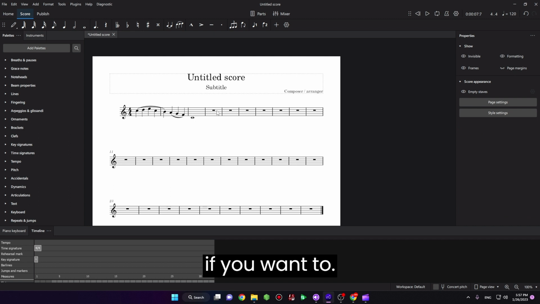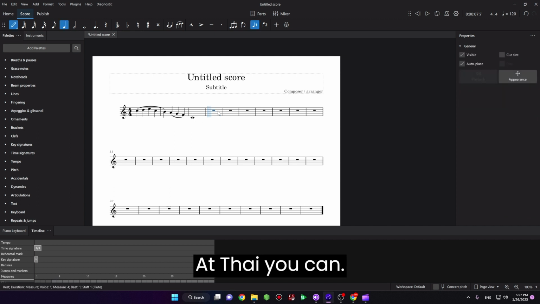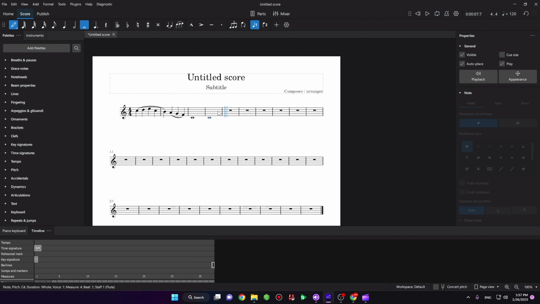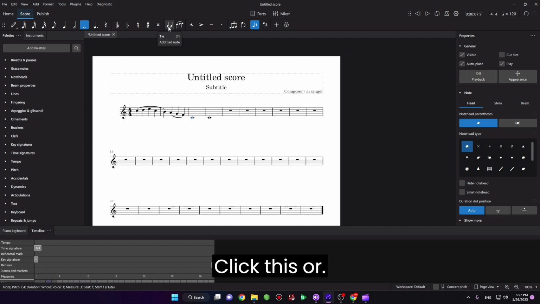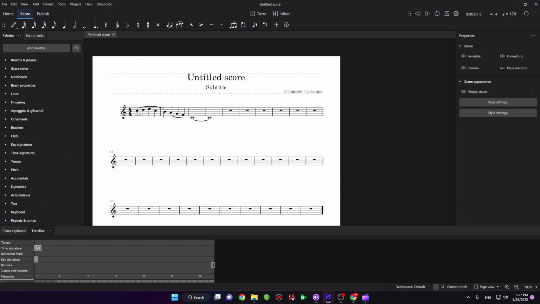And if you want to add tie, you can click this or press T on the keyboard. Let's hear.